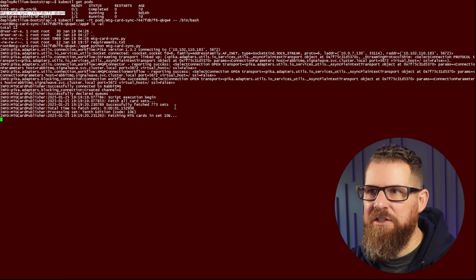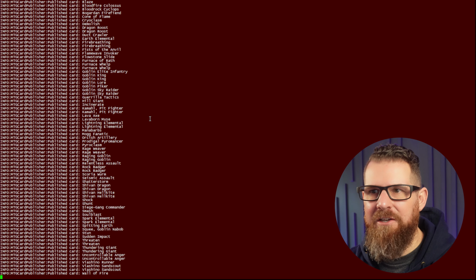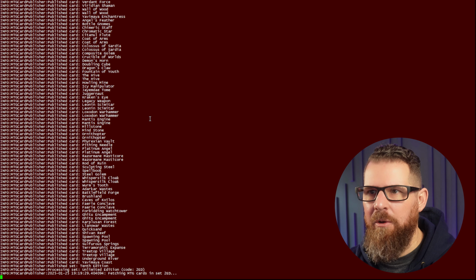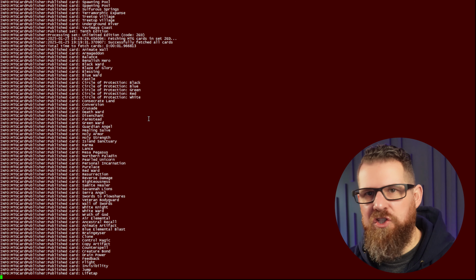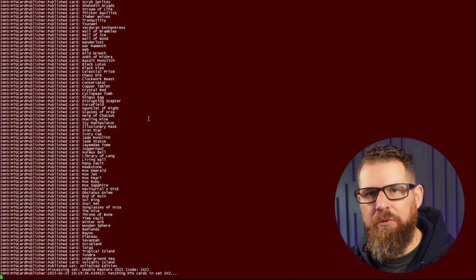So you can see it's fetching all of the sets, does that relatively quickly, and then it starts fetching all of the cards. So you can see here it's just outputting what cards it's publishing, and this is just going to continue to run for about 20 or 30 minutes while it goes through and actually gets all of the cards.